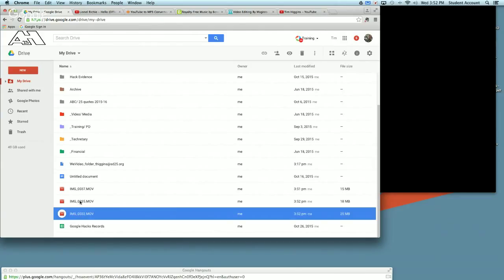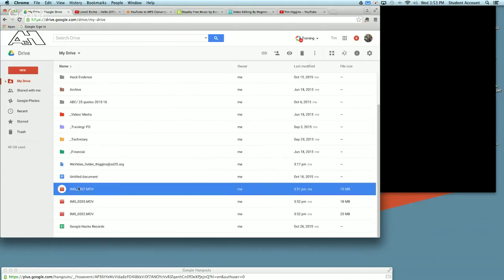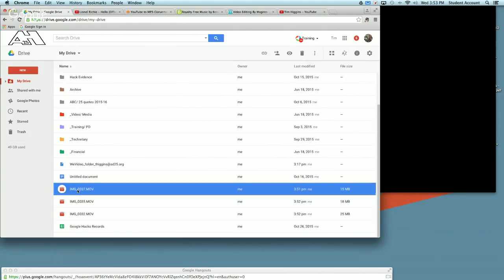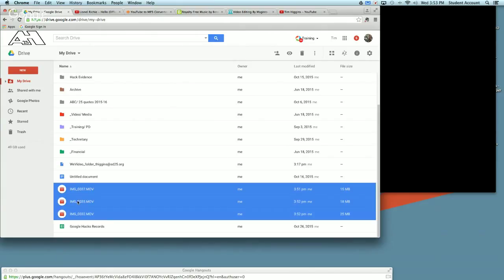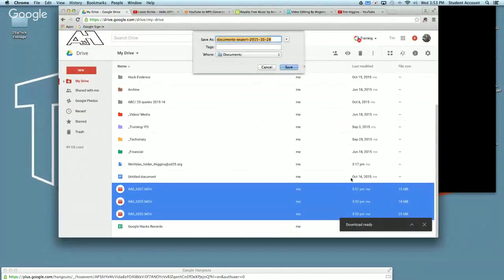And so what we can do is select each of these, either holding the Shift key, selecting the first one, Shift, select a range, or we can hold the Command key and select anything out of order. Once they're highlighted in blue, we're going to go to our More Actions button and choose download. Down at the bottom, we see that Google is preparing to download these items. What it's doing is compressing them, turning them into a .zip, a zip file.